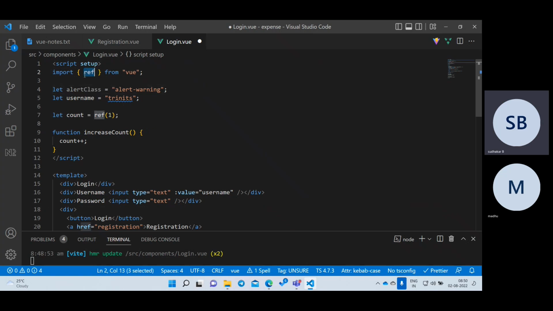So why am I doing that ref? First you see the problem, then you understand why we are doing it. Simply don't always put the count plus one. Don't do that. Whenever in Vue.js you write like this, it is not working. That is the reason we have a separate method called ref method, and whatever value you are having, let us keep it inside the ref.